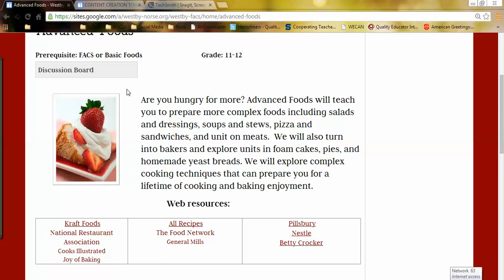But first of all, I added a discussion board to this page. Students will have to post things on the discussion board each week, so that there will be comments or questions or statements posted that they'll have to respond to in order to receive a grade.